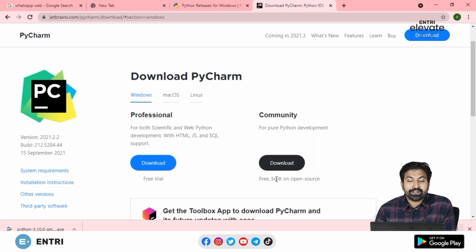Next one, it is free and open source. If you want to download professional, by using this PyCharm IDE we can develop web applications and scientific applications also, but it is not free. It provides a 1 month free trial version. As a beginner, we can download the community version. Now I click on download community.